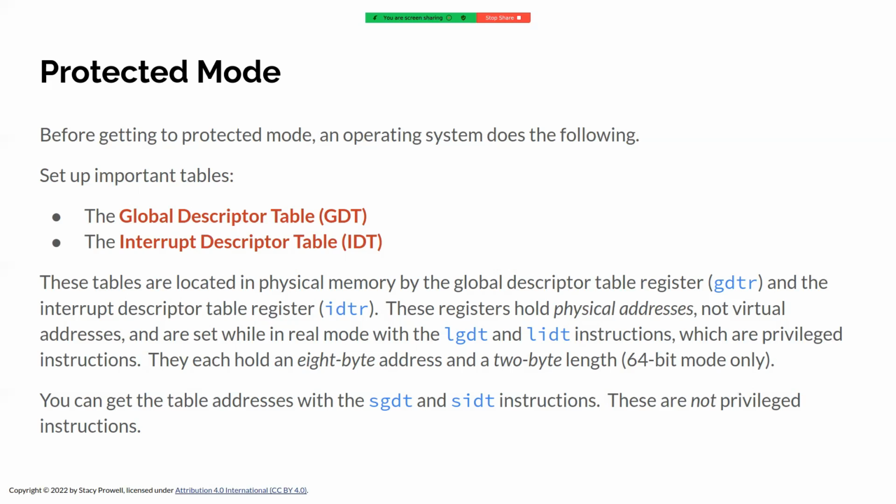And you can get their instructions. The load instructions are privileged. They will only work if you are in real mode where there's no protection, or you're in ring 0. Then you can use the load ones. But if you just want to get the addresses, you can do that. The store versions are not privileged instructions.